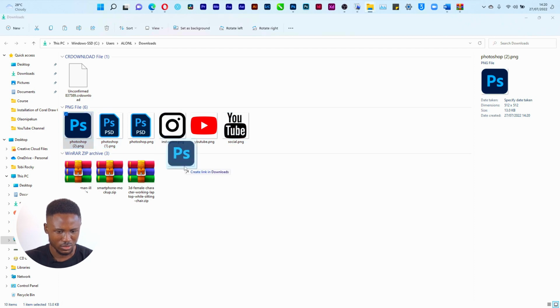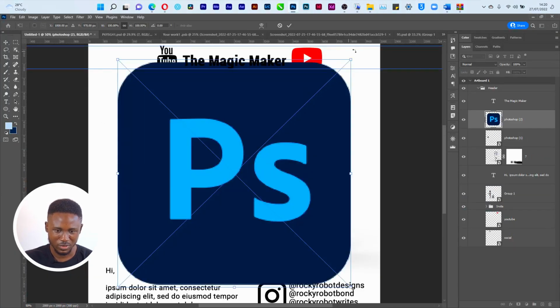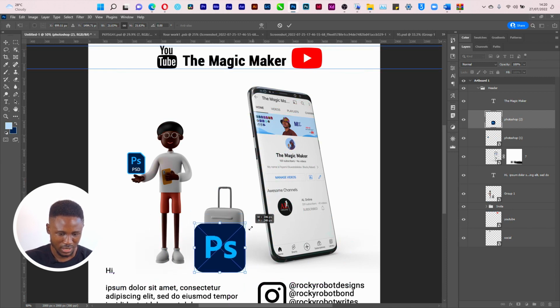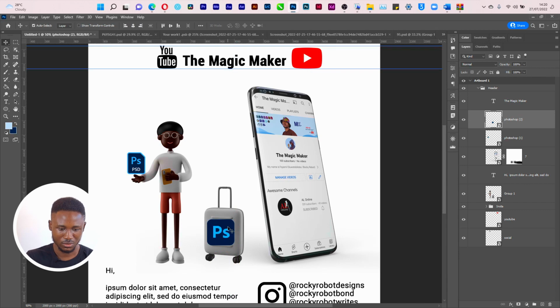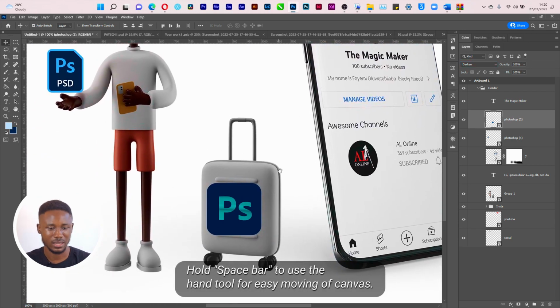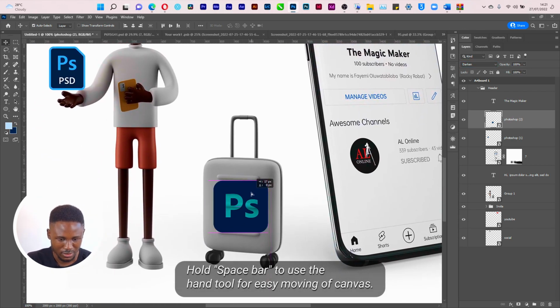Open. So I want us to use blend mode to see if we can slap this Photoshop icon on the briefcase and it doesn't look fake. So let's say Control Enter. Normal. Okay. By the time we zoom in, we see that it is visible. So when you hold the space bar, you can activate the hand tool. I can still move this.